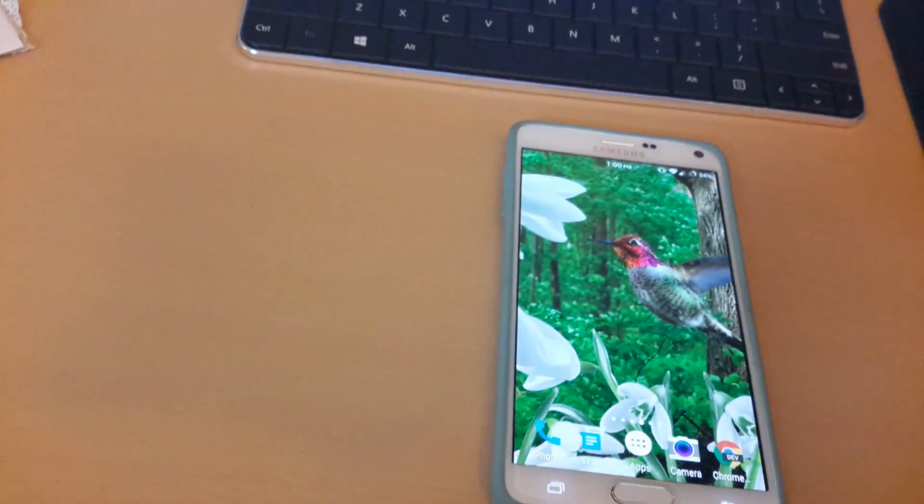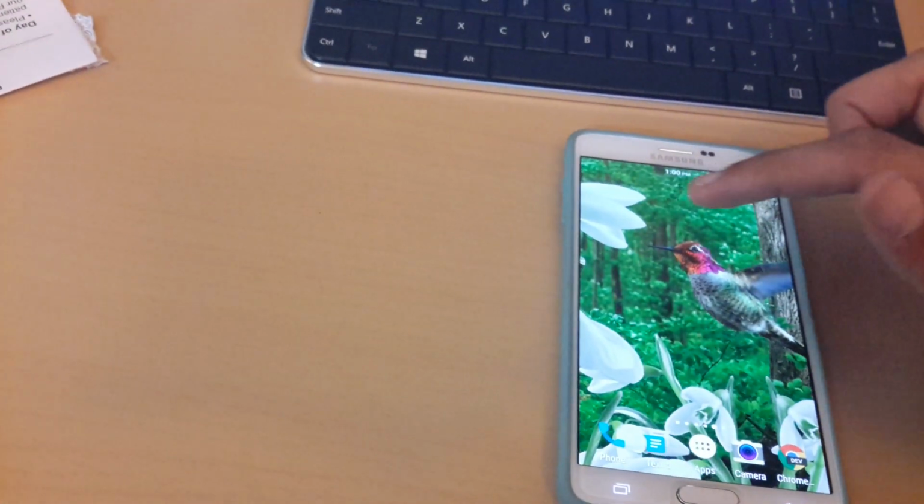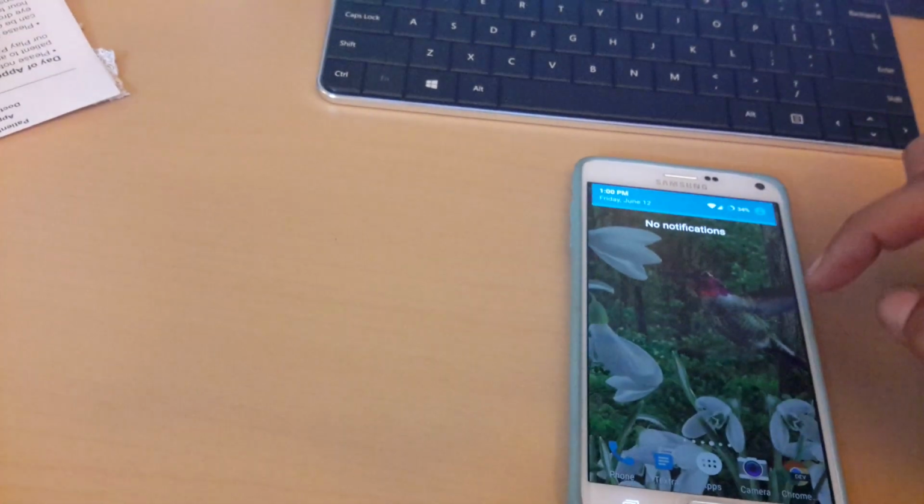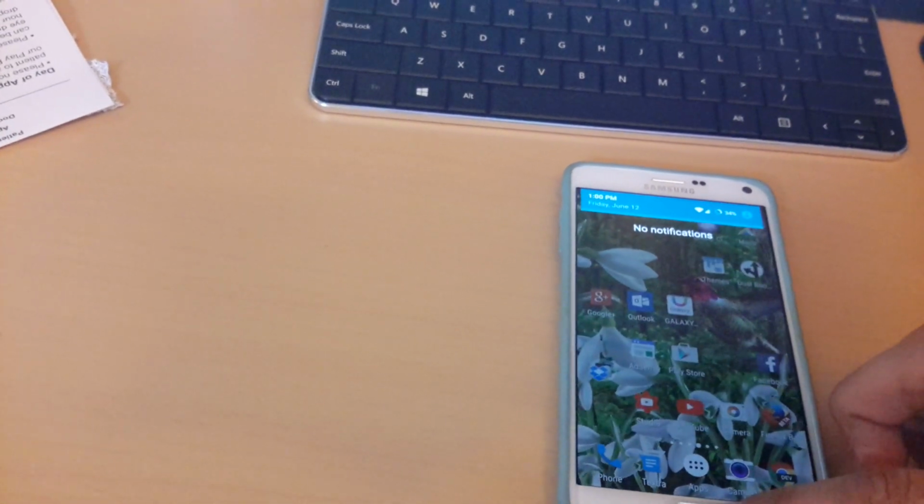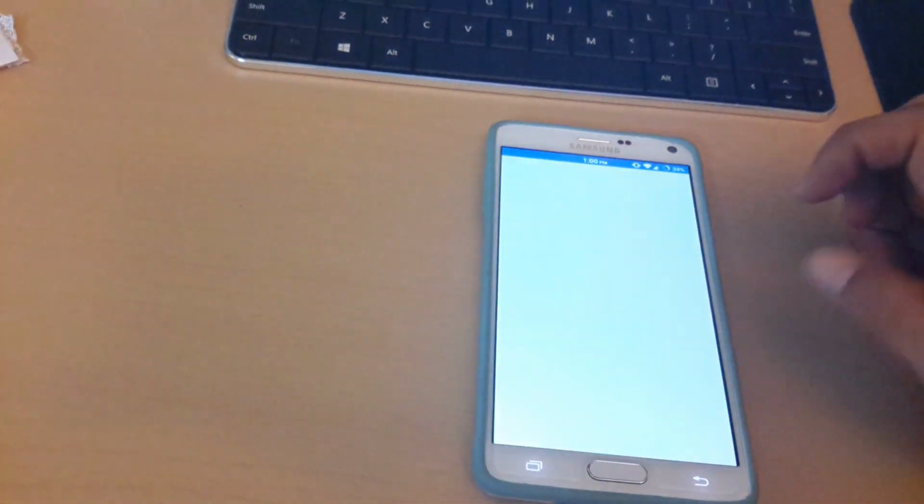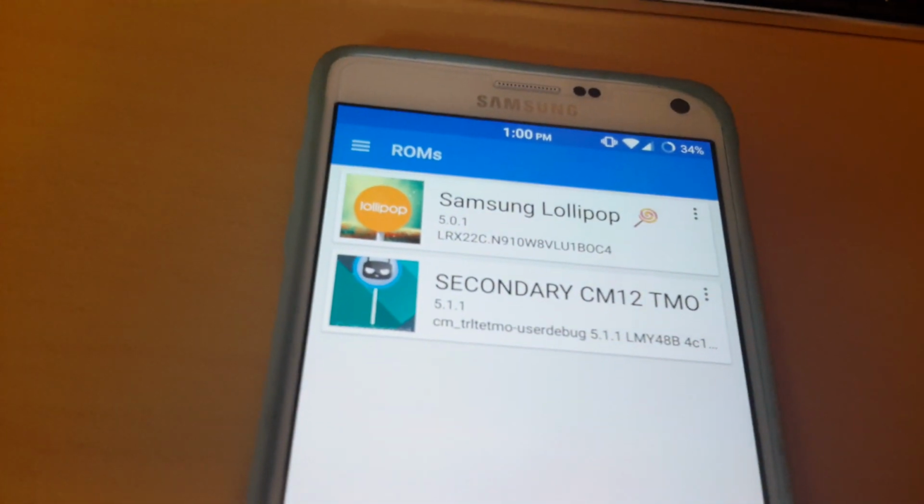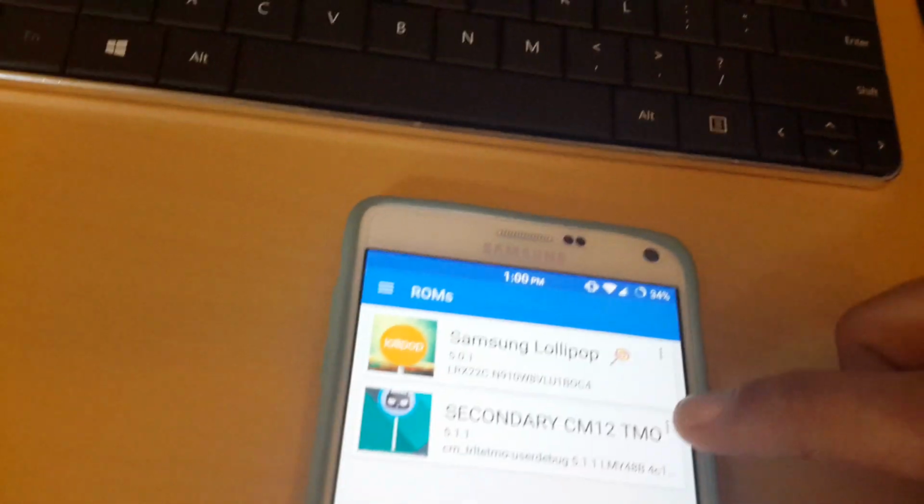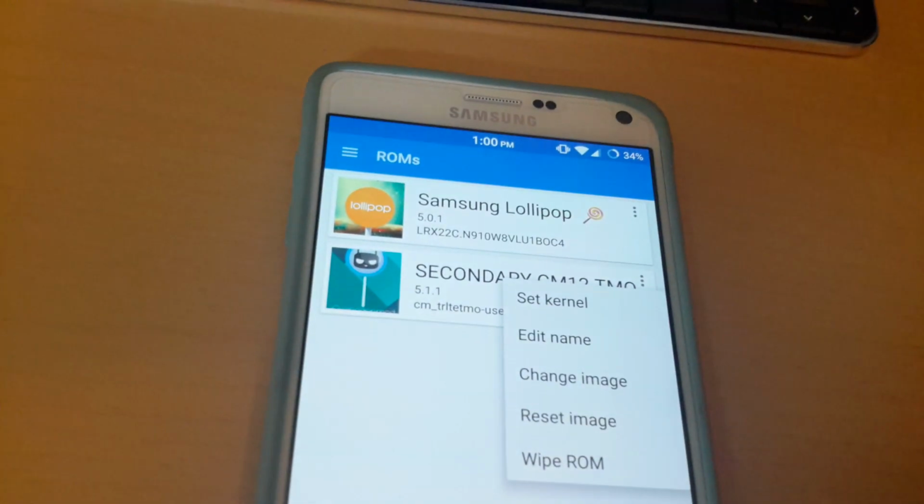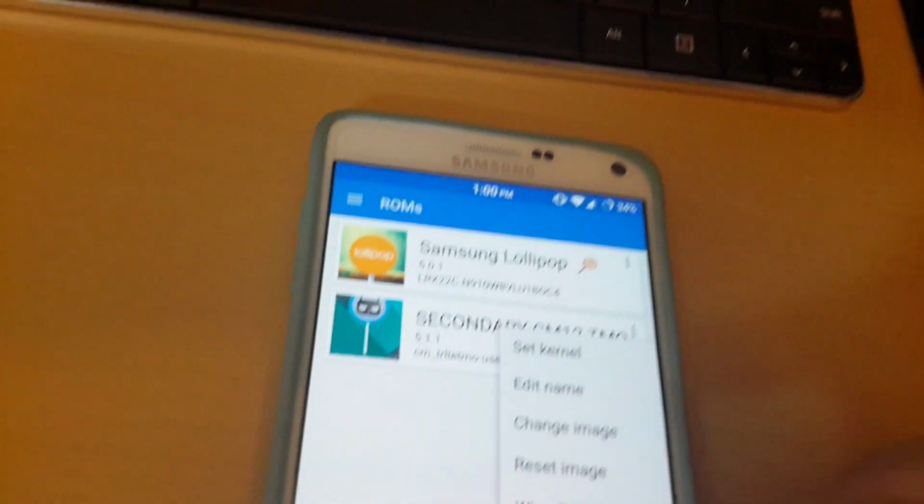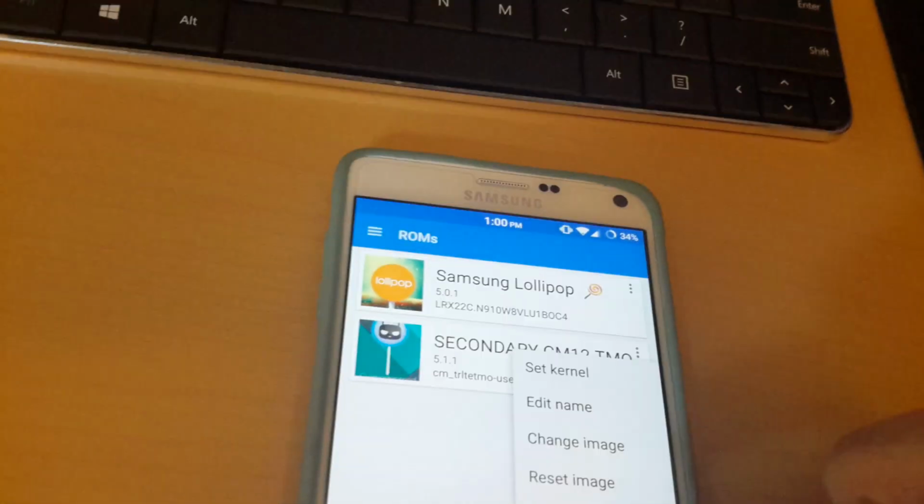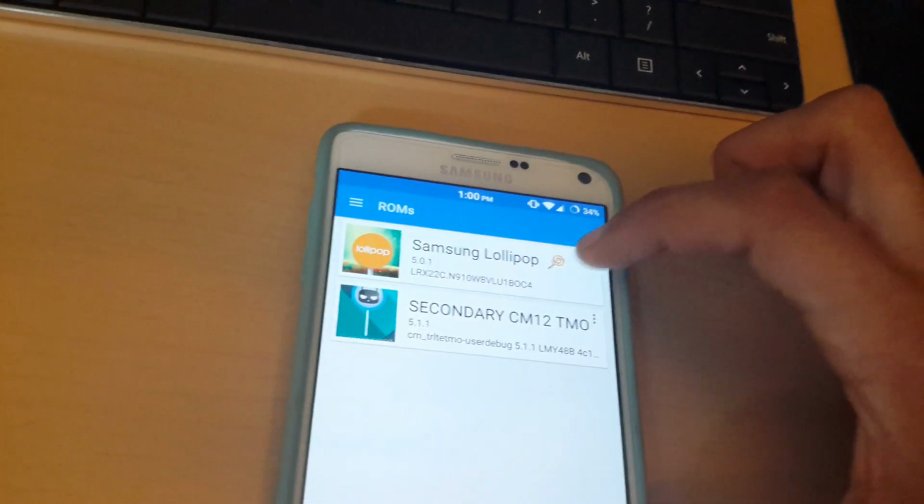Now, as I said, this is dual booted with a little trick we got here. Both are installed. Got some fun little options with each of them, like ROM, reset image, change image. Change image is changing the picture that's displayed right there for each ROM.